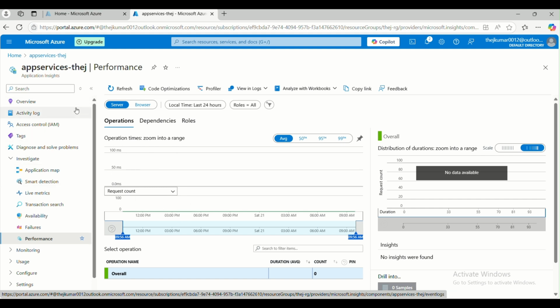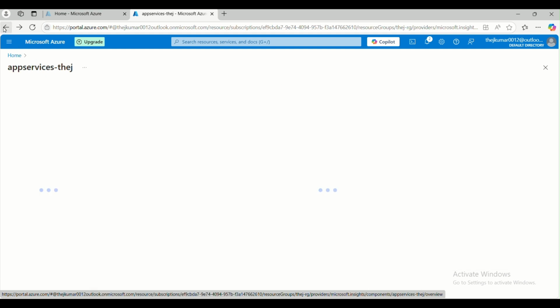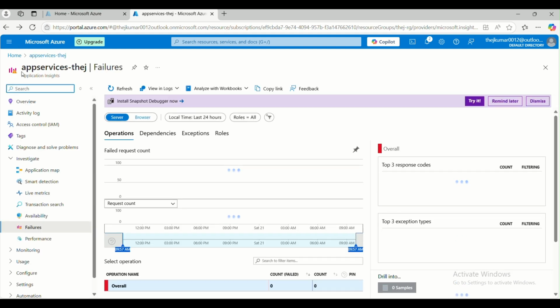Again, this will vary from resource to resource. If it is an app service, you have it like this. For network, it will show you the different metrics and different kinds of transactions and all this stuff. That you can get under the respective Application Insights.